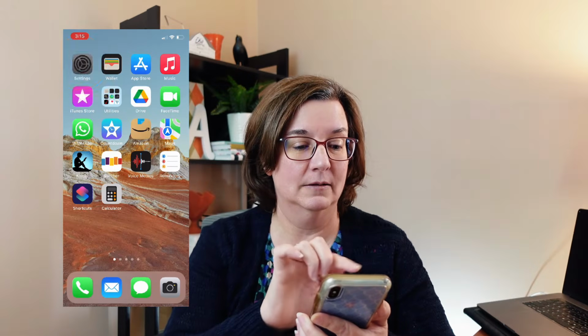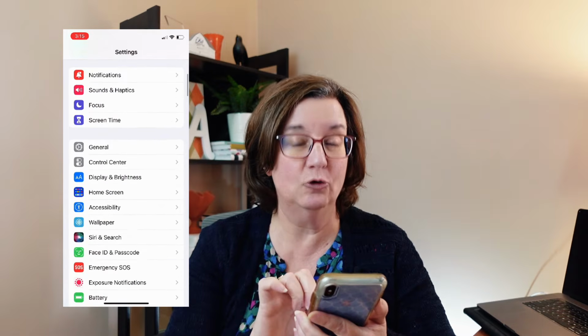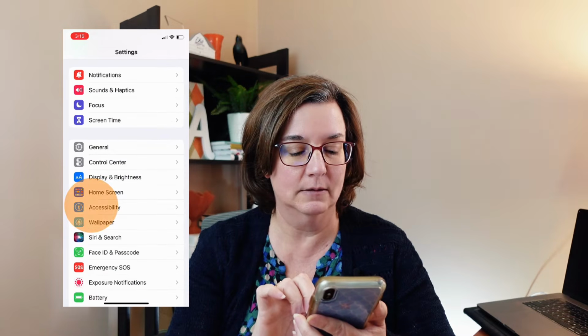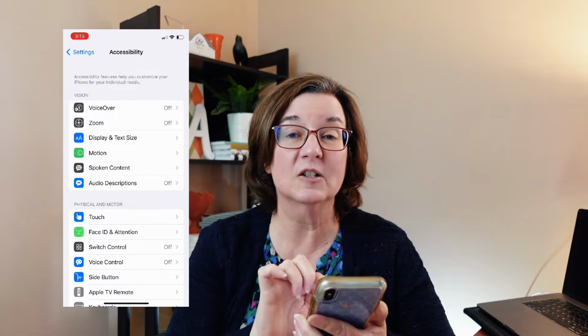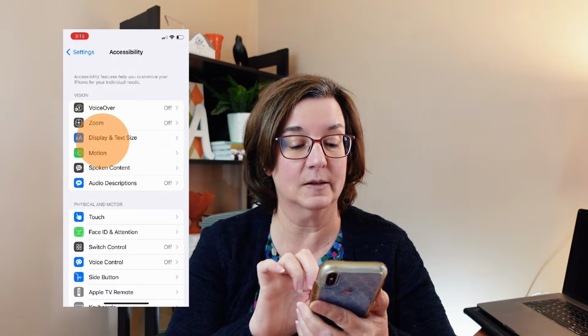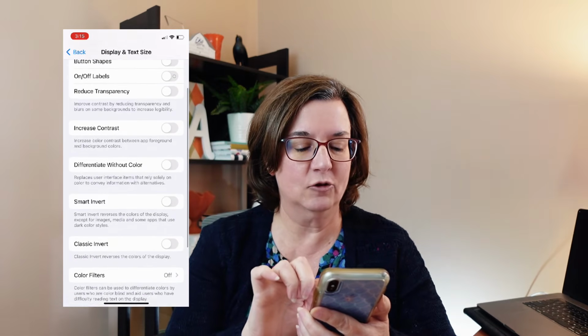Now we need to get our iPhone or our iPad set up, and I'm going to show you exactly how to do that. First, go into Settings. Then you're going to scroll down a little bit to Accessibility. Tap that. And then go into Display and Text Size. And scroll down a little bit.